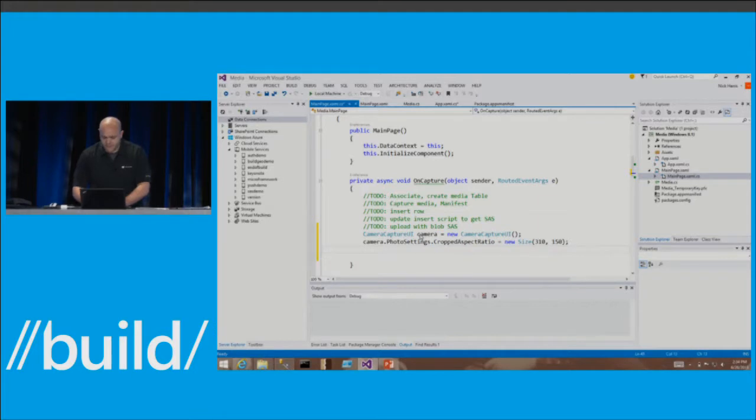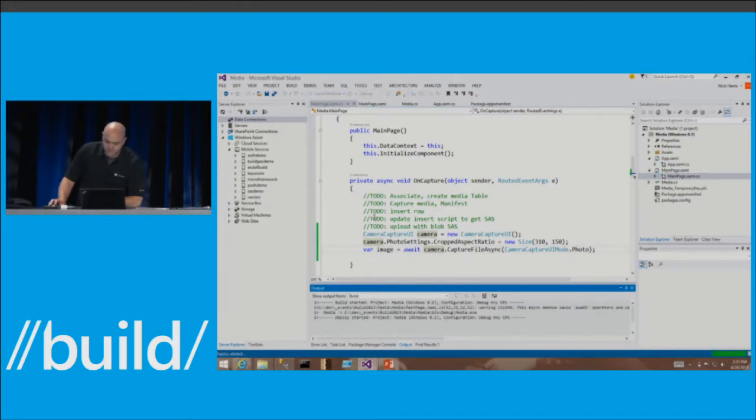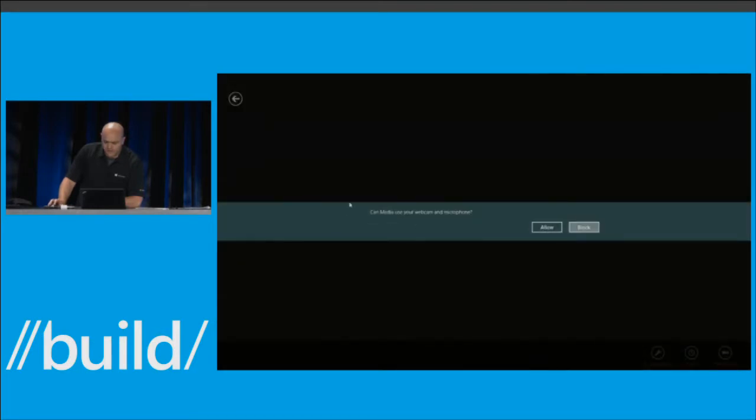And then lastly, if we want to capture an image, we just say var image is equal to camera dot capture file async. We pass in a camera capture mode. We can say photo or video. We'll just do photos for today. And this is async, of course, so we'll say await. So with those 3 lines of code, we're able to capture an image. Hit the capture button. Can our application use media? Hit allow.